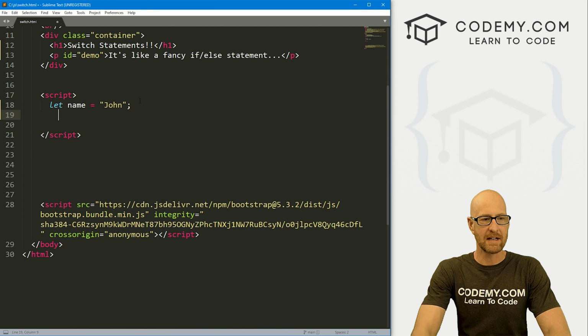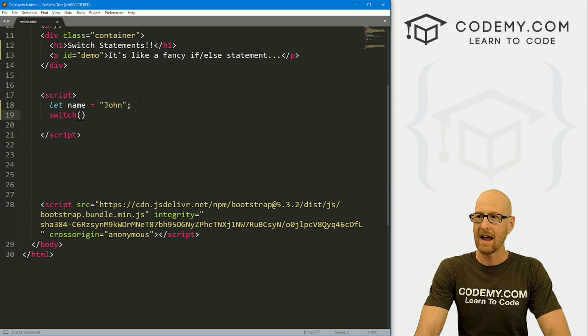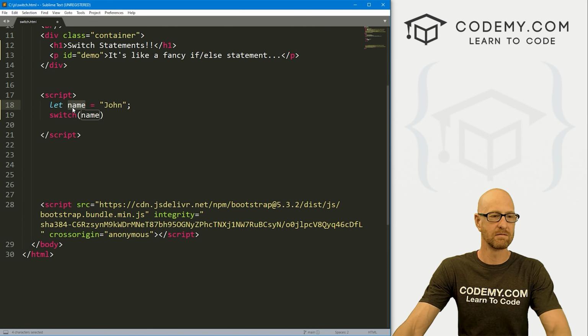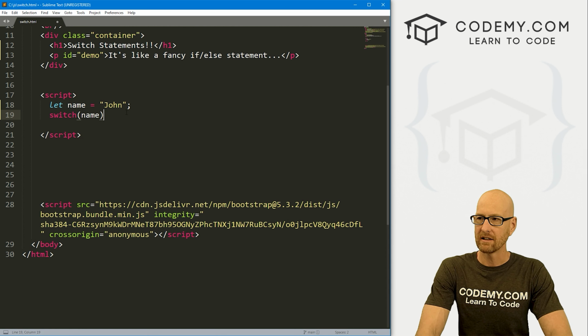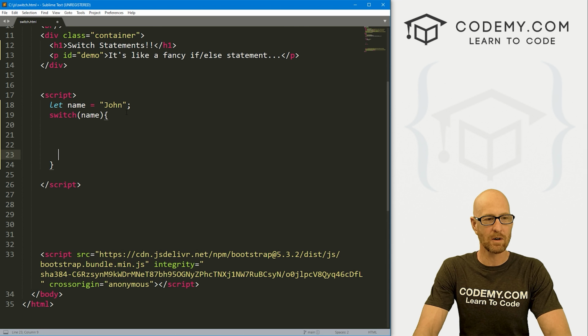Now, to create a switch statement, it's very much like an if-else statement. We just call the switch keyword here and then pass in something. In this case, we want to test for name. Whatever your conditional thing is, you pass it in there. Then, as always, we have brackets. Inside of here is where the magic happens. Instead of having if-else blocks, we have cases.